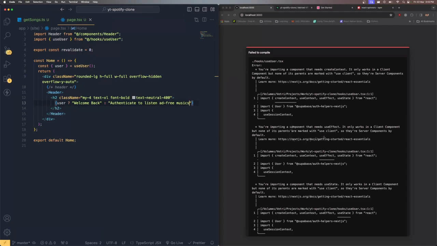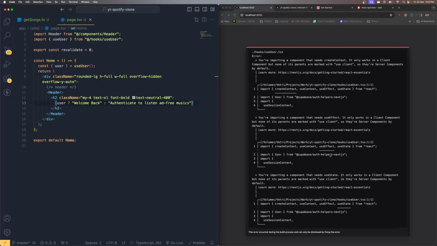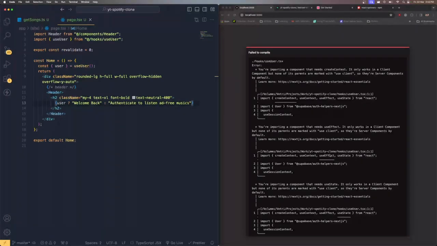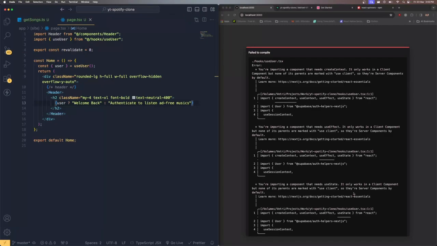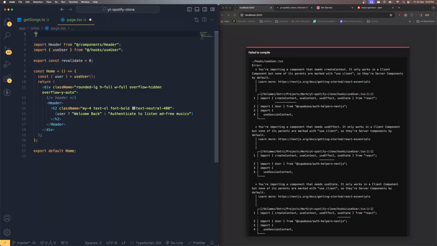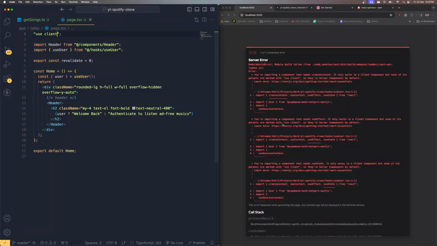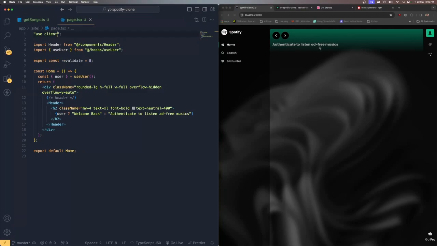And if I save, I'm getting an error message. What is that? But none of its parents are. Okay. So if I change this to use client, it is going to throw an error. Yep. Now you can see it's working perfectly as it's supposed to be, right?